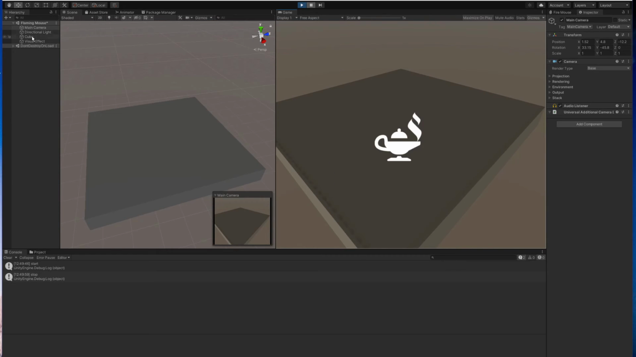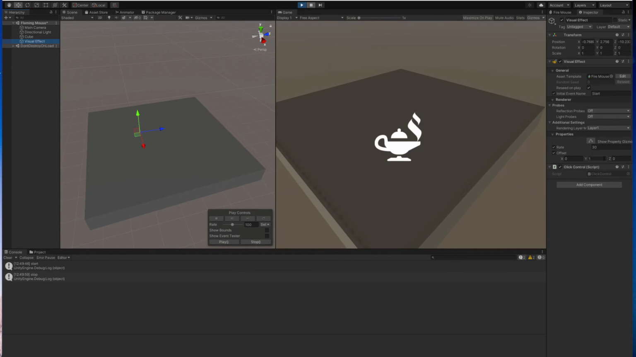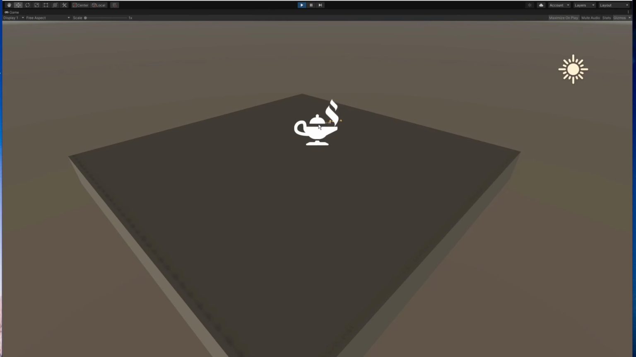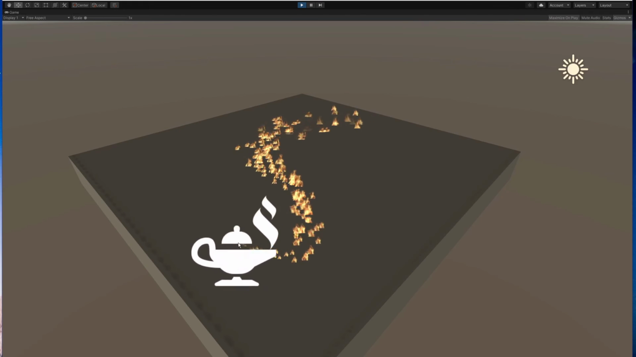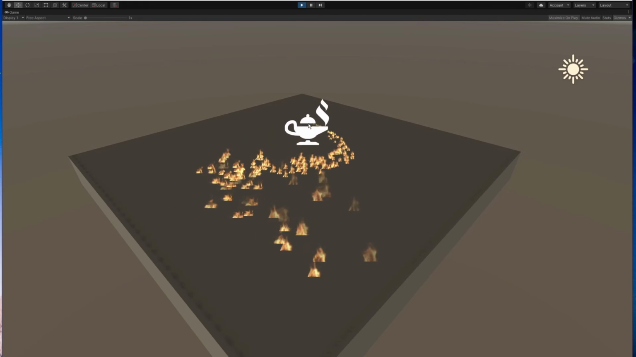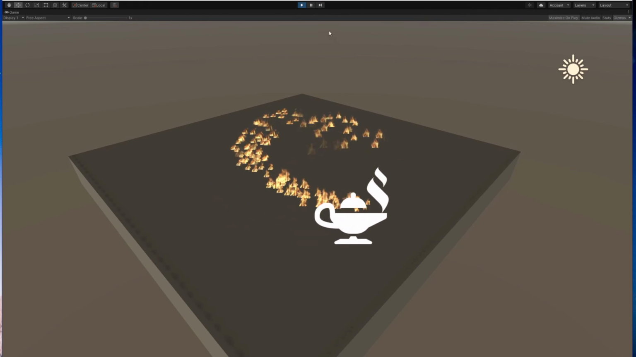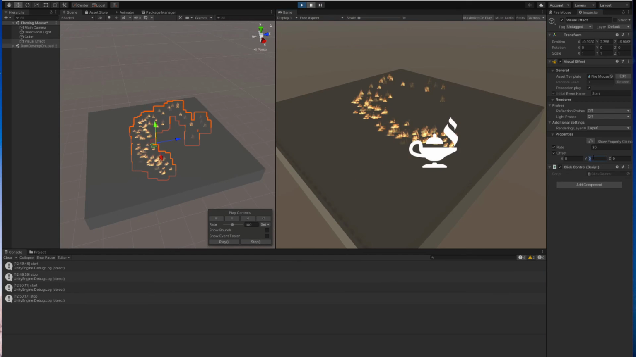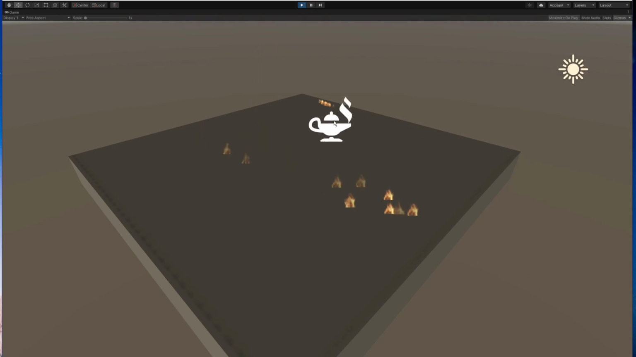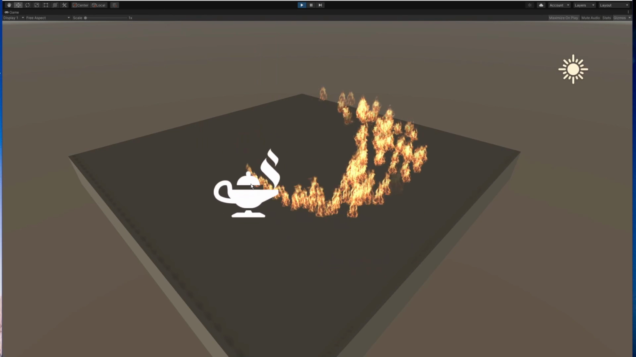Now, say that I don't like the offset, I can always come here, change this to 0, and do it again. But now it's too far in the ground. Let's try that one more time. Let's try 0.3. Oh yeah, that looks good.